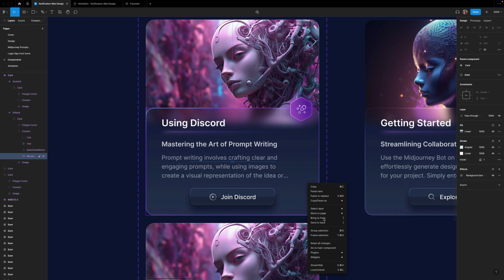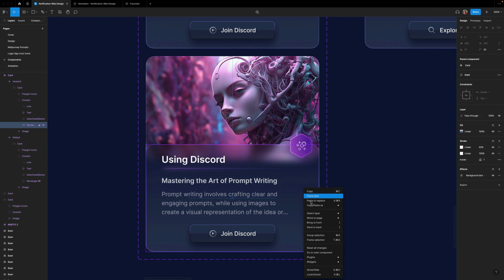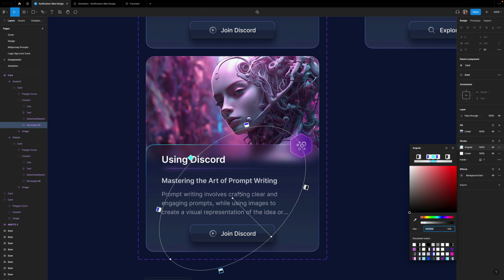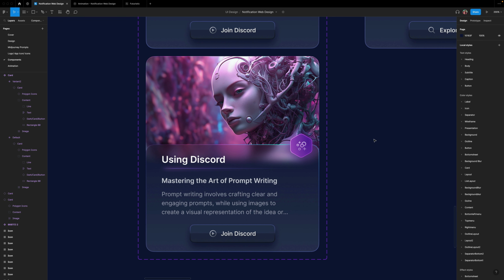We're going to copy the properties of the first outline. Right-click on it and select Copy Properties. Then right-click on the variant and choose Paste Properties. Be sure to paste it onto the base layer, which is the rectangle. For the variant, let's rotate the angular gradient to the right. Ensure that the color accent stops at the right-hand corner.